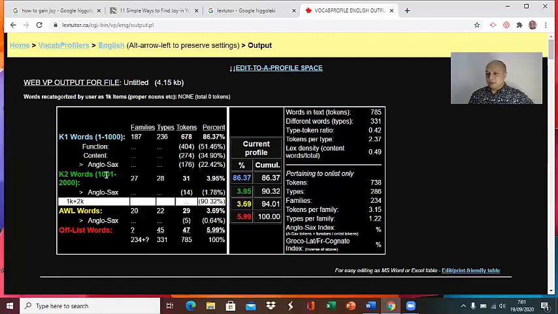Okay, and then you have K2 words. This is the first 2,000 most frequent words in English. Yeah, it accounts for 3.95% of all the words in the text that you just read. And then you have the AWL words. These are the academic words. Those words that occur very frequently in academic texts. And it makes up 3.969% of the whole words in the text.